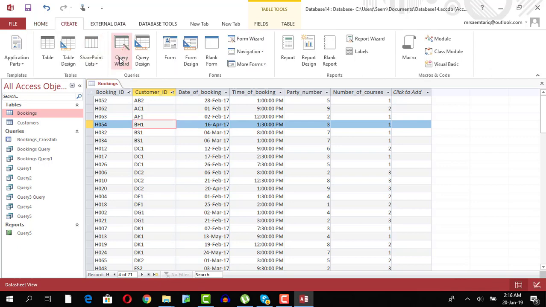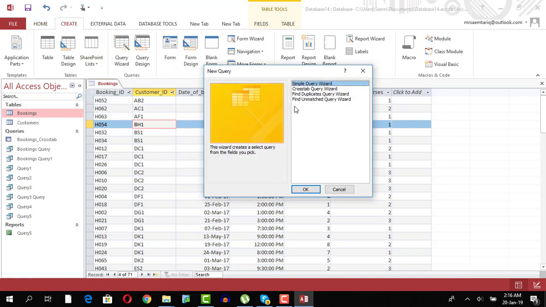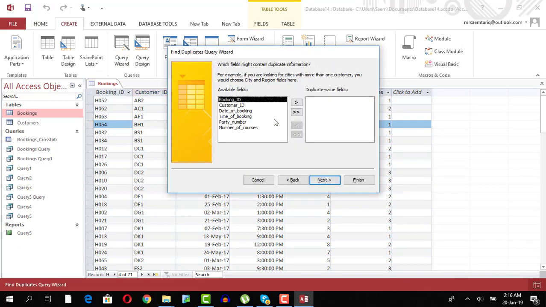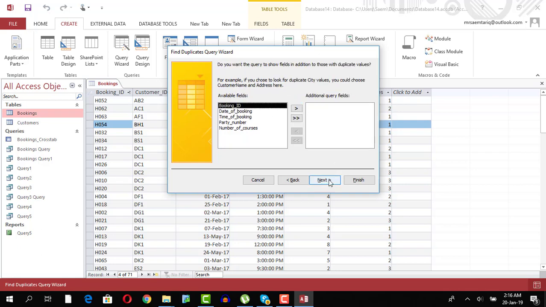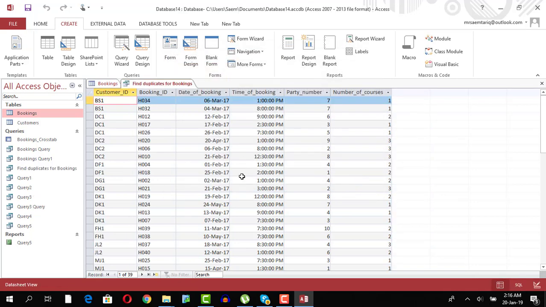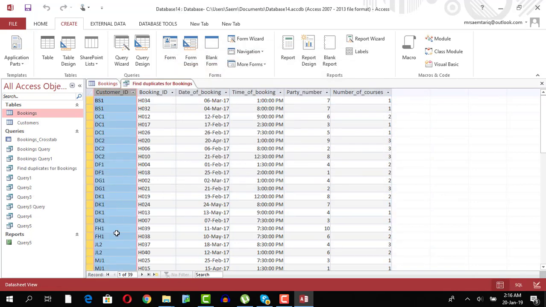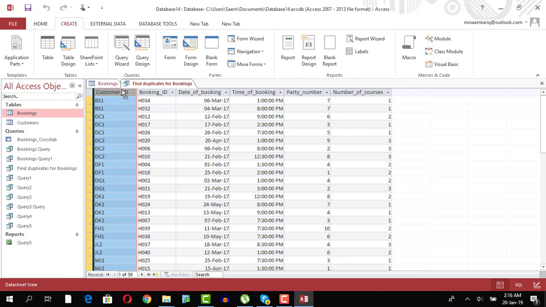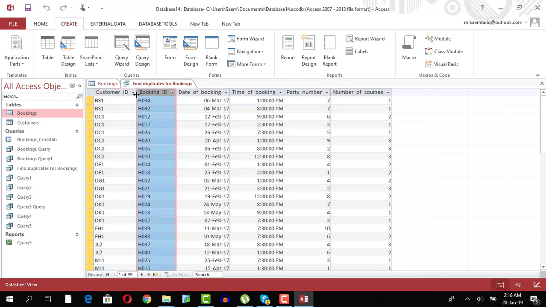Let me tell you once. Basically all you have to do is go to Find Duplicates, select the bookings table, select the customer ID. Next, do you want the other fields to accompany along? Yes, I would like to. And you finish. So I don't get any unique entries, I get all the duplicates. Again, not a point that has come till now, and obviously can come.